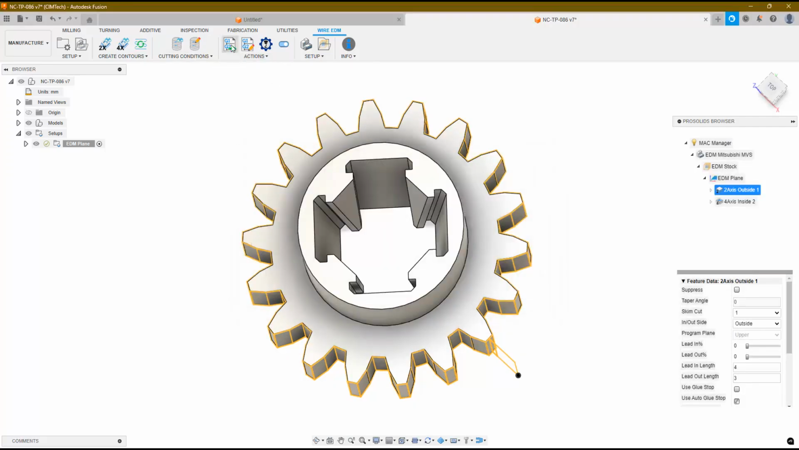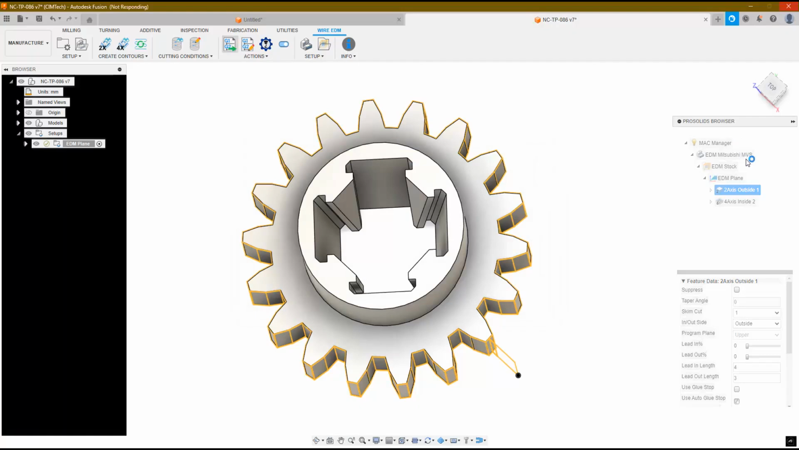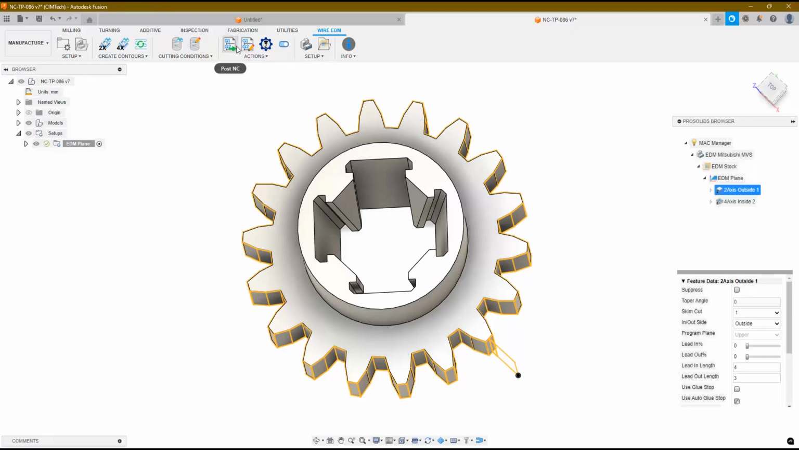So then if I post NC code, it'll then post-process it, in this case for the Mitsubishi MVS that we have selected. And as that finishes, we can then edit the NC output.